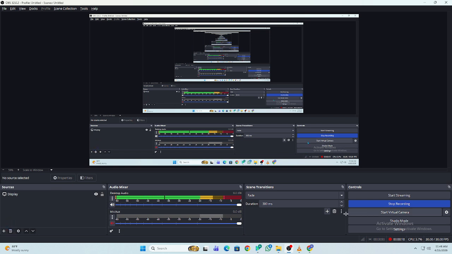Select Display Capture if you want to record or stream your full screen. Click Create New and press OK. Then choose your main display from the list and click OK again. Your screen will now appear in the OBS preview window.